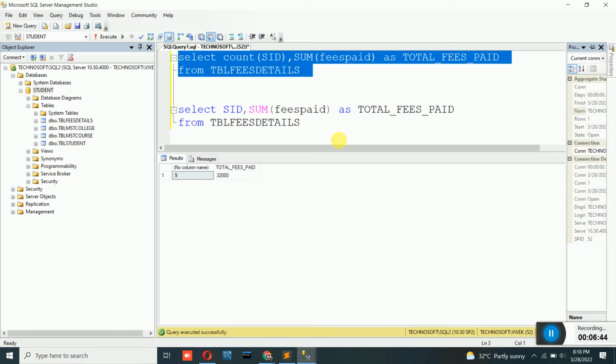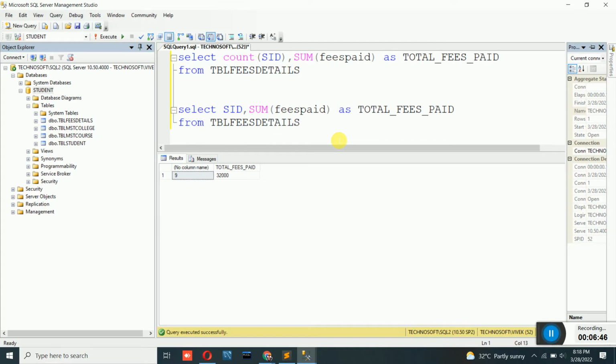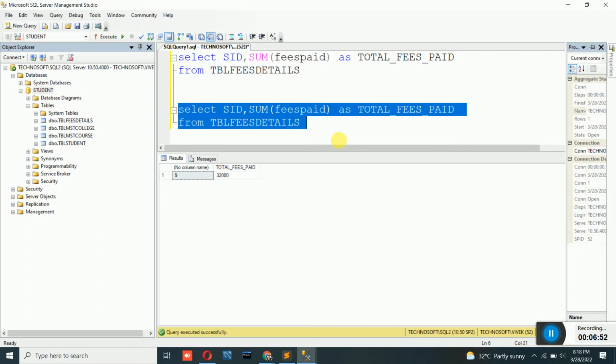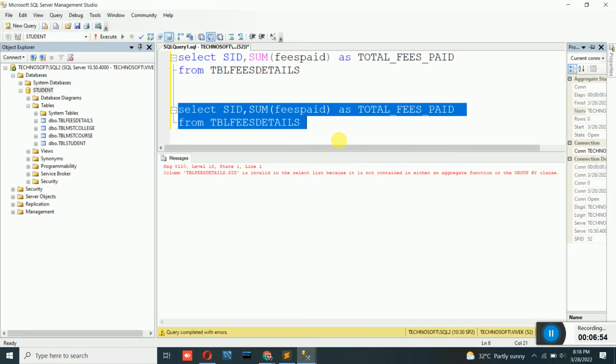But the point is, if I put SID and SID followed by the sum, which is the query I have written here, execute this, it will give me an error. So the point is very clear, you cannot have aggregate functions along with the attribute names in this case. So what I have to do for that? It is very simple.